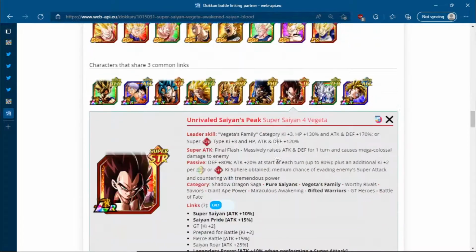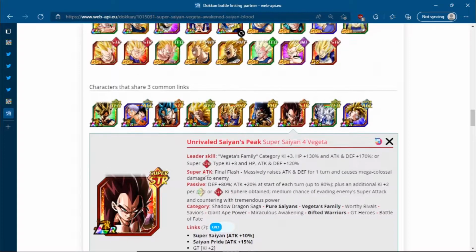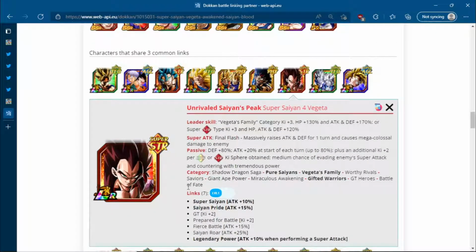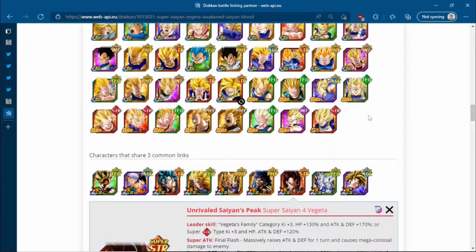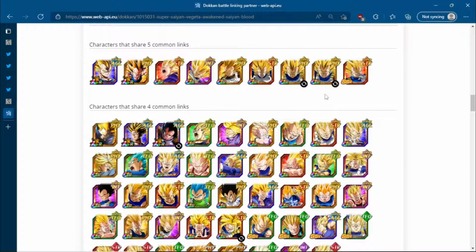Because Vegeta right now is in a bit of a weird spot. I feel like he's better than LR Super Saiyan for Goku's EZA, but you can't really proc all of his links as reliably or as consistently as the Goku, because Goku family links, Goku links in general, are a lot easier to activate. Let's just scroll back up.